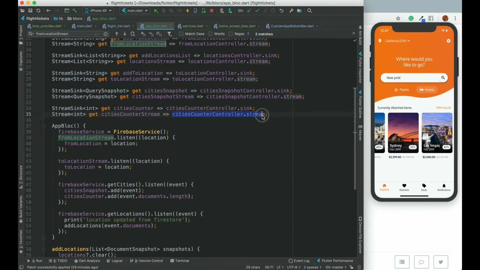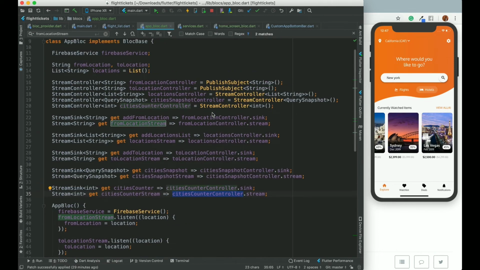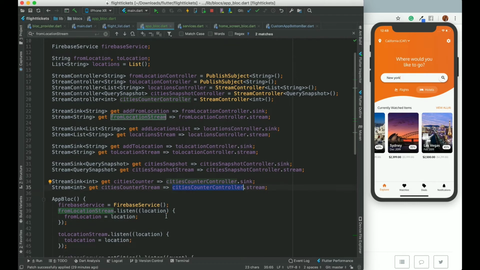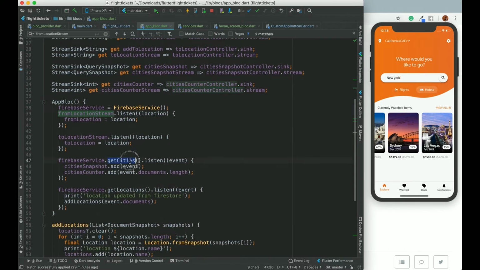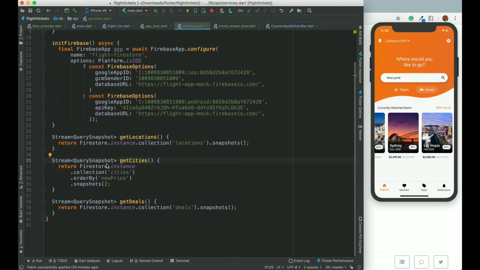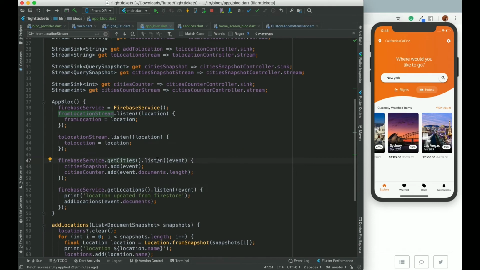So it has cities counter controller dot stream. Now what is this? Basically I just created another counter for this. Let's not jump into that. First of all, let's see how I am getting the cities. I'm getting cities the similar way I am getting locations. So this get cities from the Firebase service will return me cities with the new price, ordered by new price, and this will return a stream same as locations. When I get these, I'm listening for this, and I'm adding cities snapshot dot add. This is very simple.